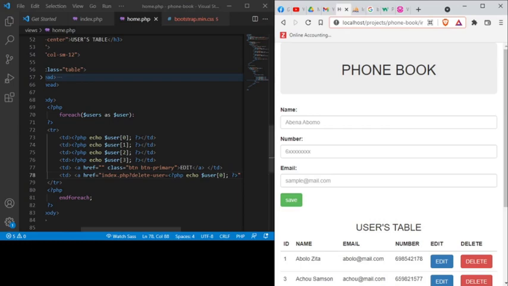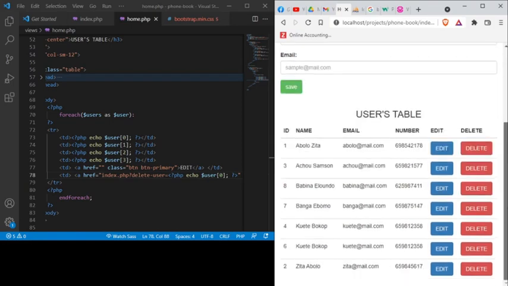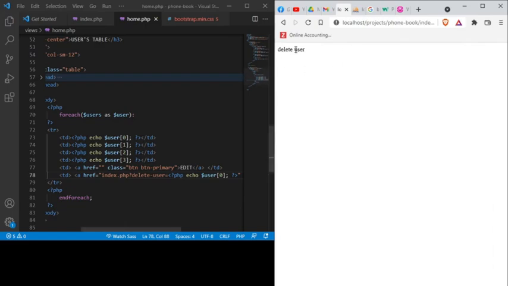So we'll come here again, we refresh. User ID 1, no, let's not delete user ID 1. The mini creative, okay, great. User ID 4, we want to delete you. So when we come here, look here, it says index.php delete user equals ID 4. When we click on it, it tells us delete user.